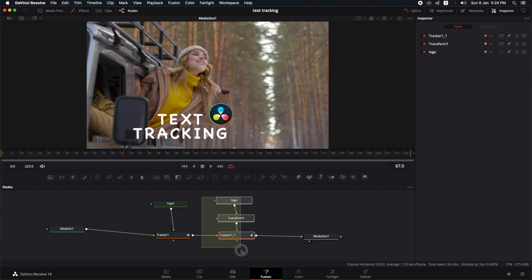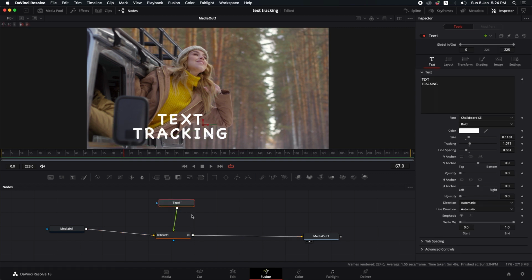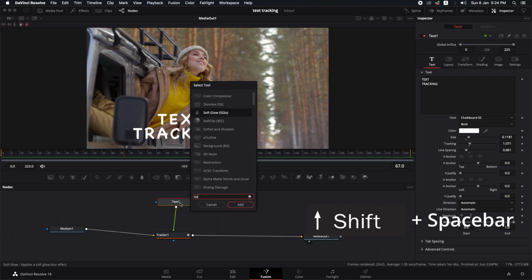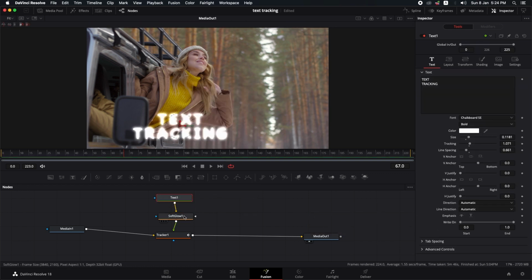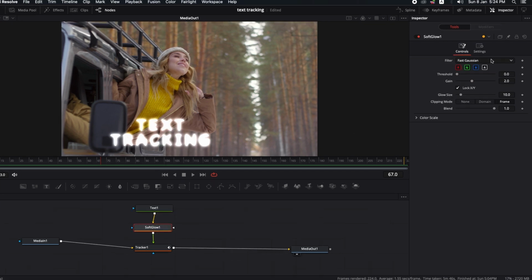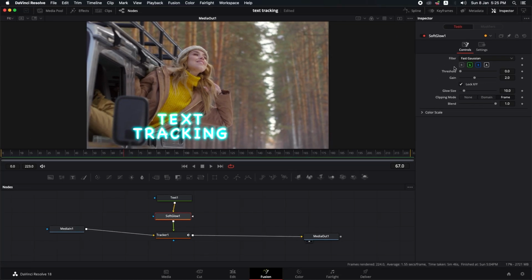Now let's add the neon type soft glow to the text. For that, I'm just going to delete the logo and everything that was attached to it. And I'm just going to select text, shift spacebar, and I'm going to type in soft glow. So if I click the soft glow and go to the inspector, and let's turn off this red channel. And this is already giving me a very good color. And you can also play around with the color over here in the color scale. But for this example, I think this looks good.